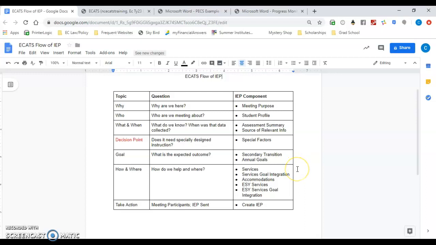And then you have the sections of services, services goal integration, accommodations, extended school year services goal integration. This answers the question of how and where. How do we help and where? And the last section of the IEP, you create the IEP.